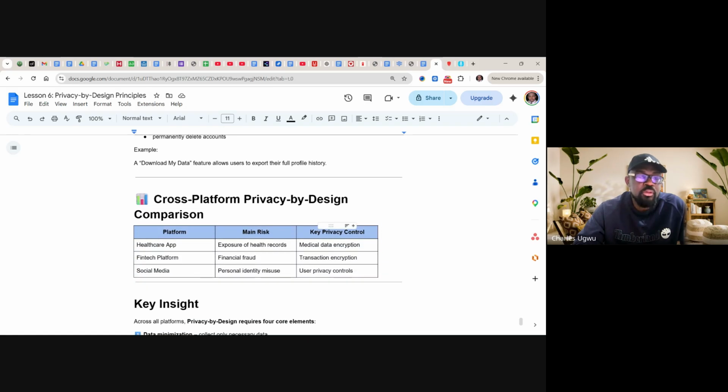So, cross-platform privacy by design. Under healthcare, we have exposure of health records, and the privacy control is medical data encryption. Under fintech, the risk is financial fraud, and the control is transaction encryption. Under social media, the risk is third-party misuse, and the privacy control is user privacy control.